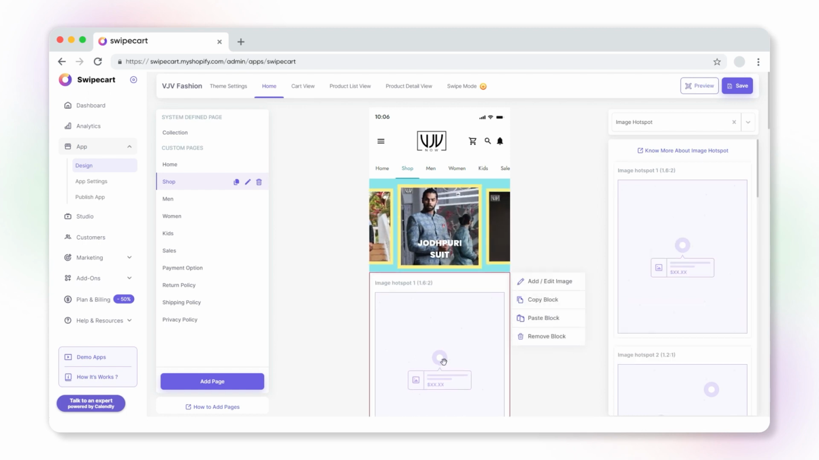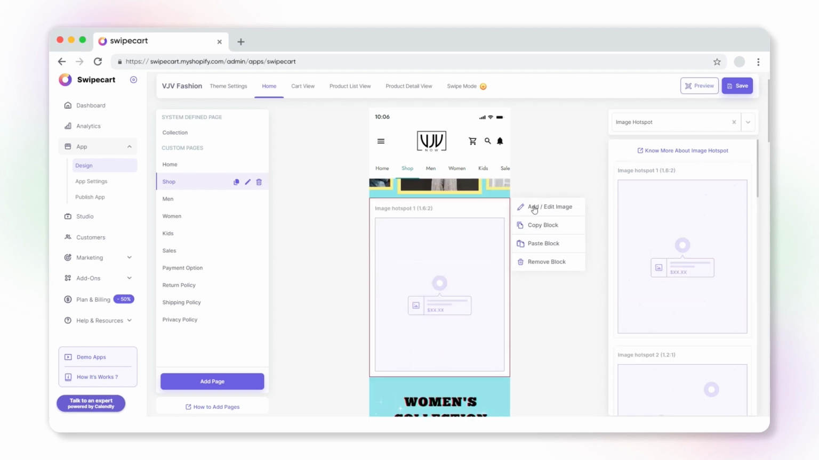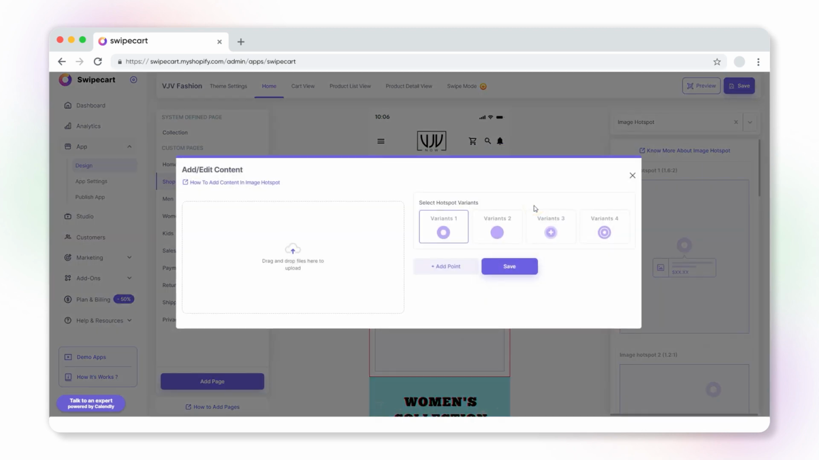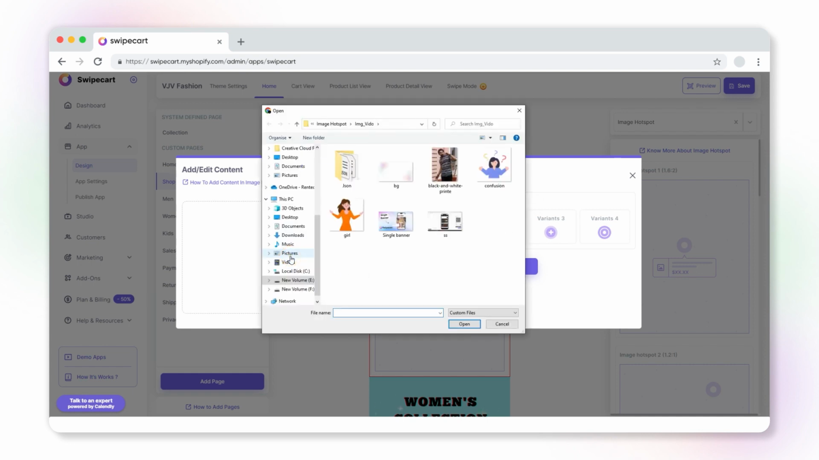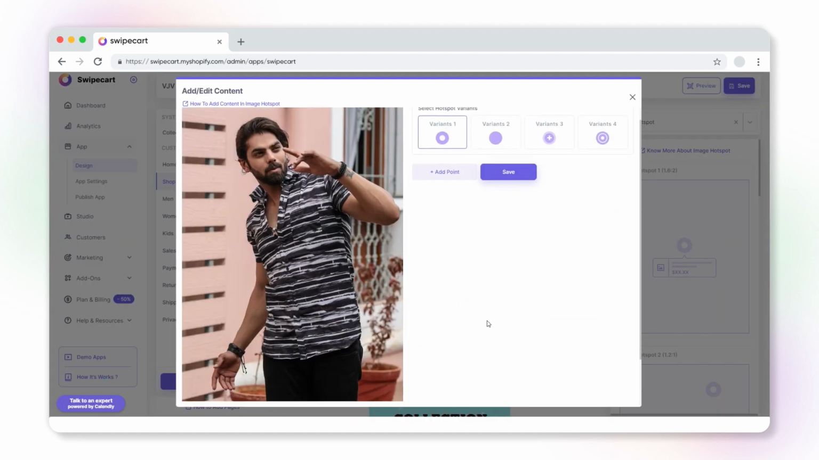Now, hover over the block and click Add/Edit Content. Under the Add/Edit Content pop-up, select the image you want to add to the widget. Please note the aspect ratio of the image should be equal to the variant ratio that you have chosen.